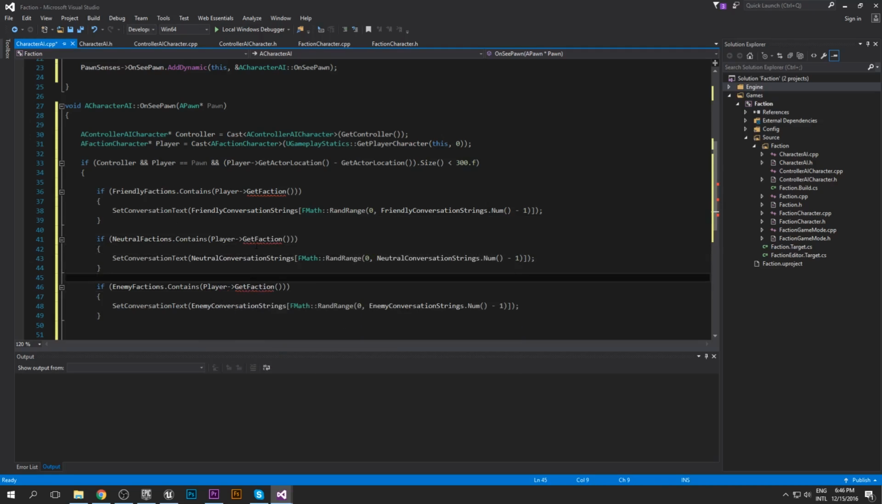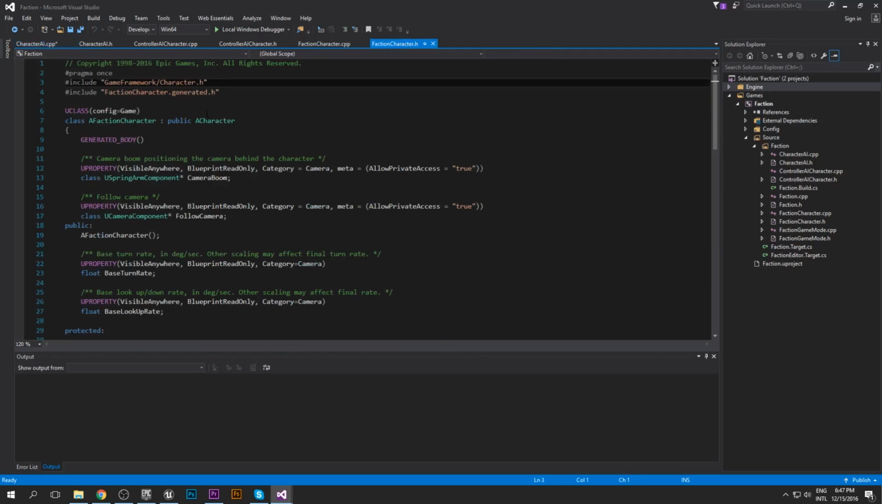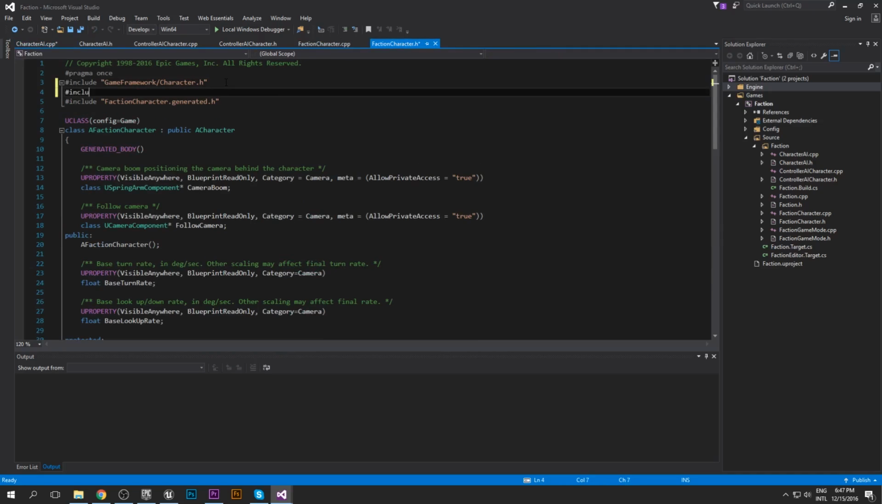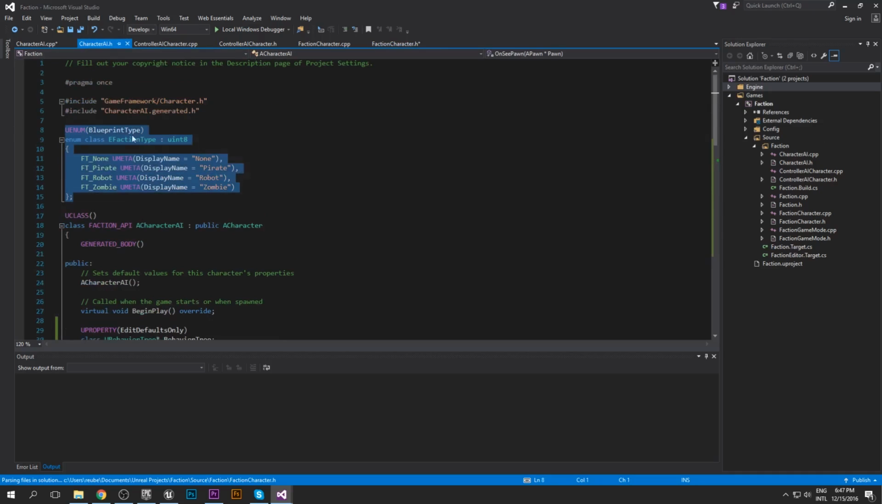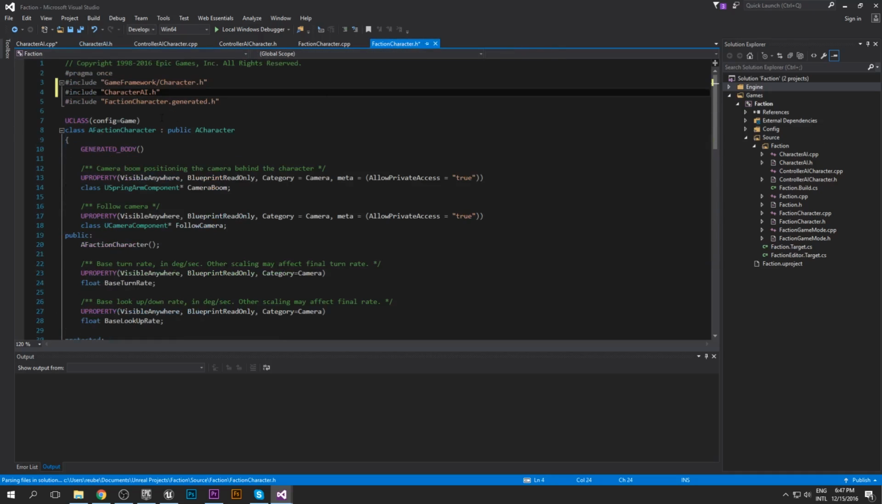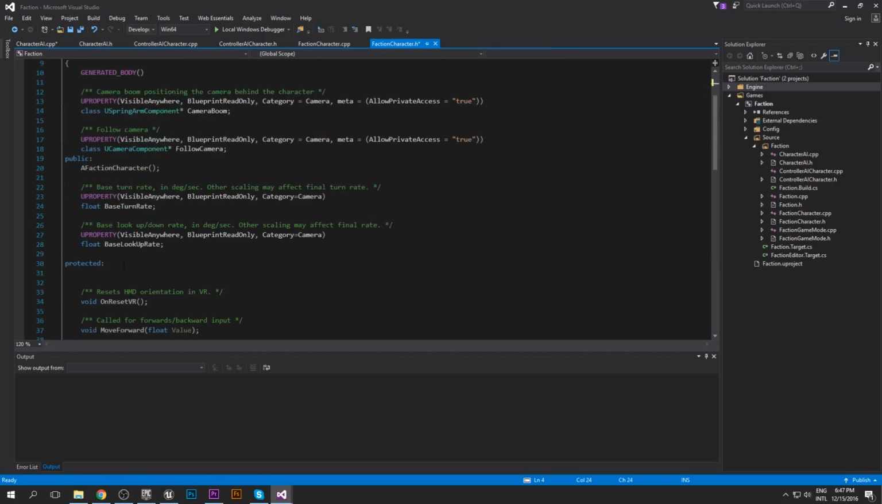And now we need to actually make this get faction function because it doesn't know what we're talking about. So if we go to faction character.h, the first thing I need to do is include character AI. The reason I need to include character AI is because that is where the faction enumeration is located, this thing here. So we just have to include this so that we can use it. Okay, so I'll just put it here. I'm just going to say e faction type faction. So this is the player. This is the faction that the player is in.